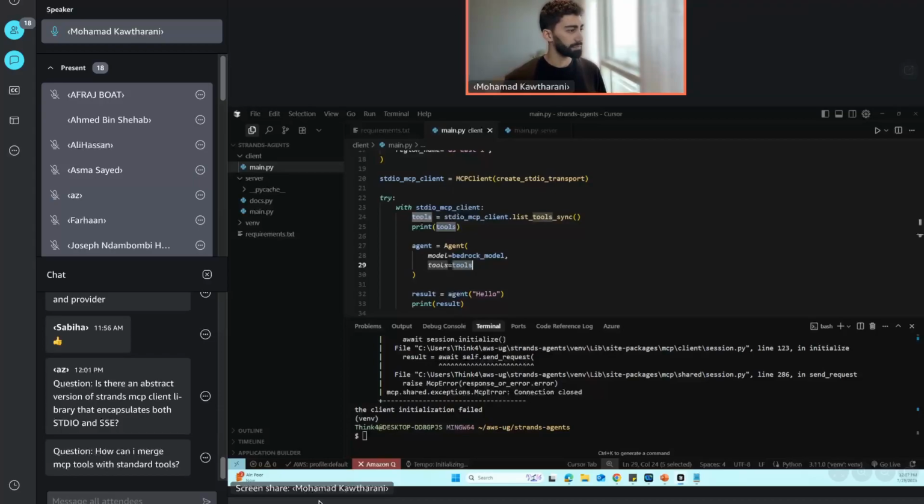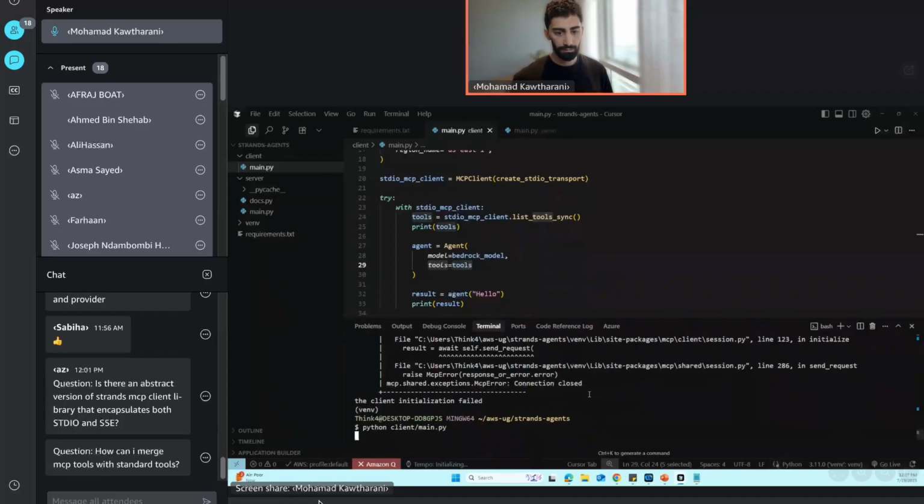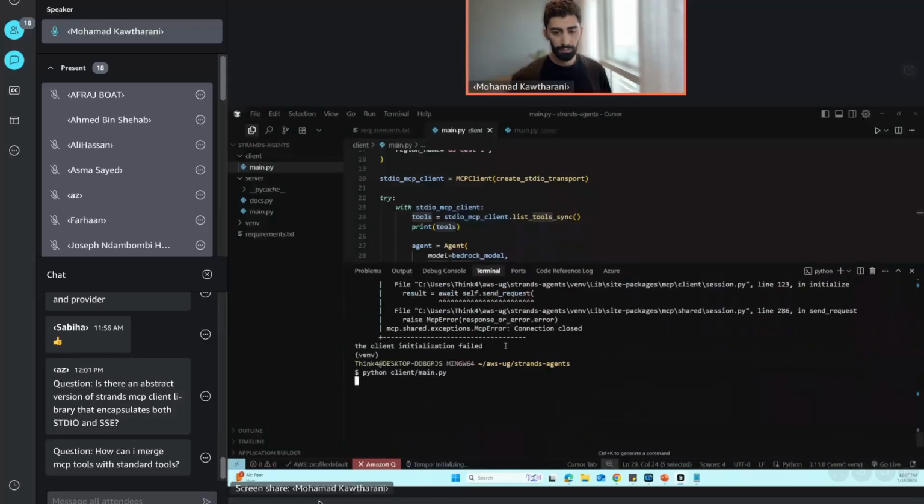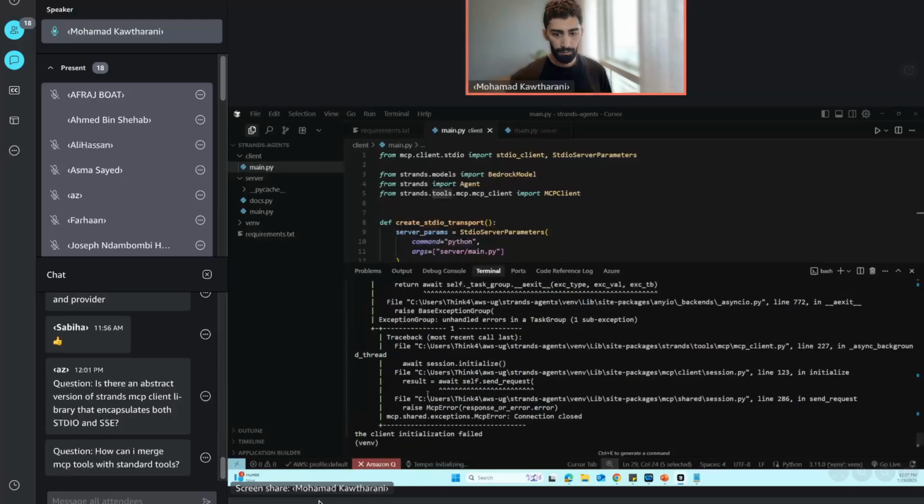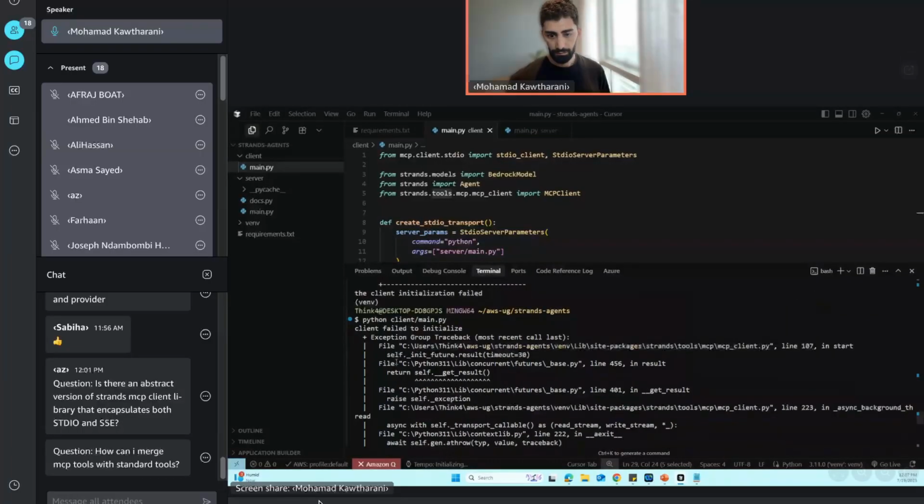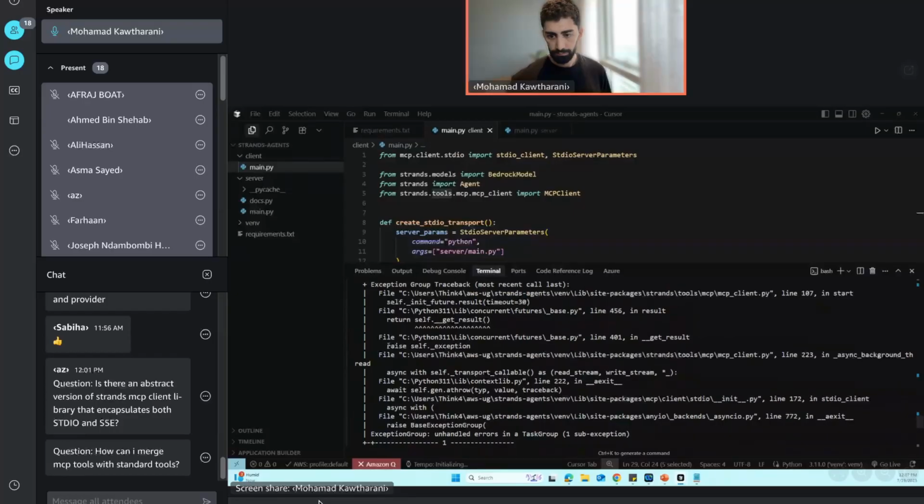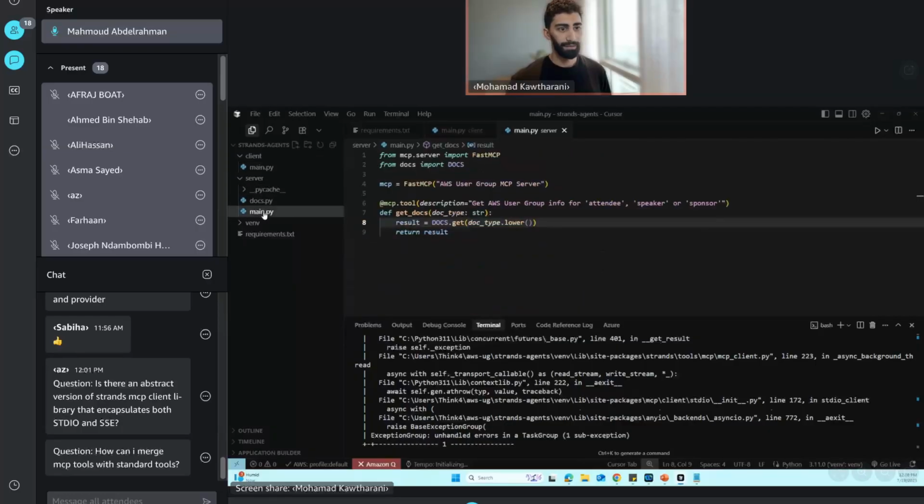Okay, let me look again into this. An error occurred, and here you get an exception. Sorry for that. Just let me test it again and check what's the error. Why is the client initialization failing? Timing out.